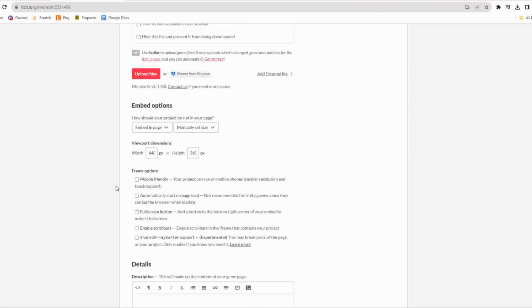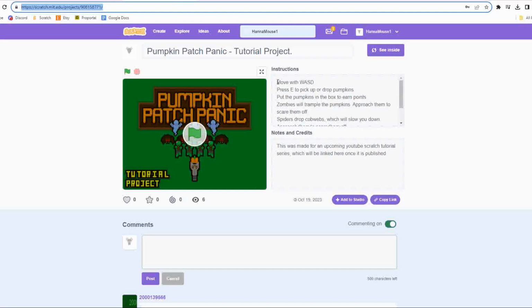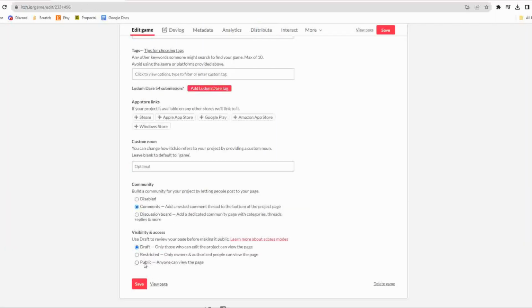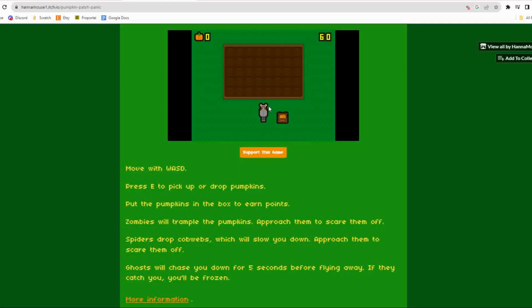In the game's description, add instructions for how to play the game, or copy paste them from the description on Scratch. It'd also be great if you could drop me a small credit, as this is a game using my own original assets and concepts. Save and view page, then set it to public. And just like that, you've moved your Scratch project beyond the confines of the Scratch website, and you've also reached the end of this tutorial series.